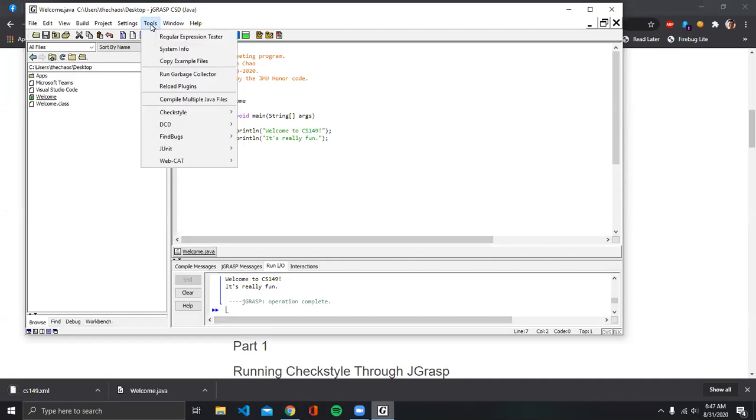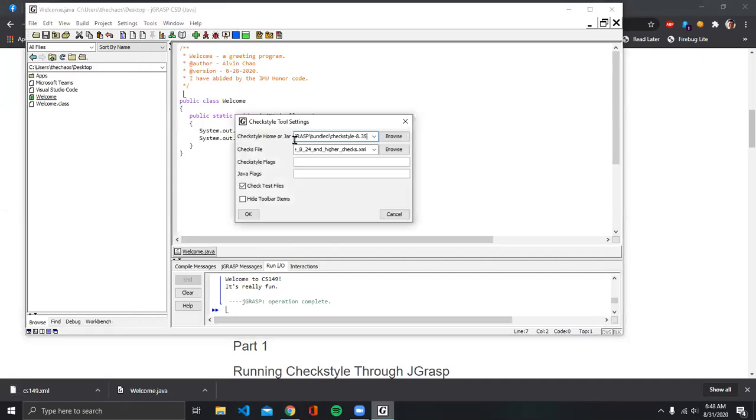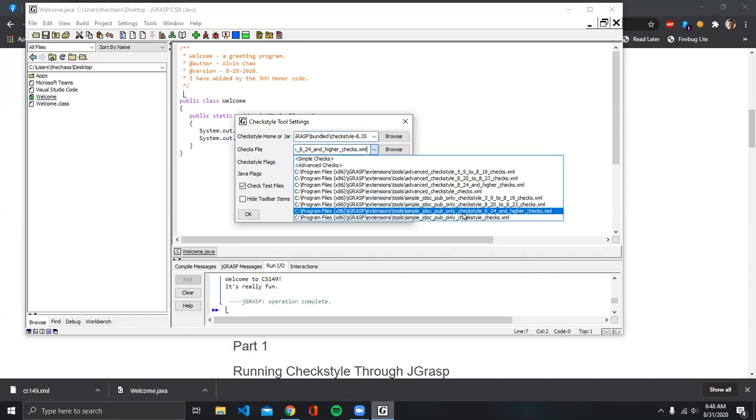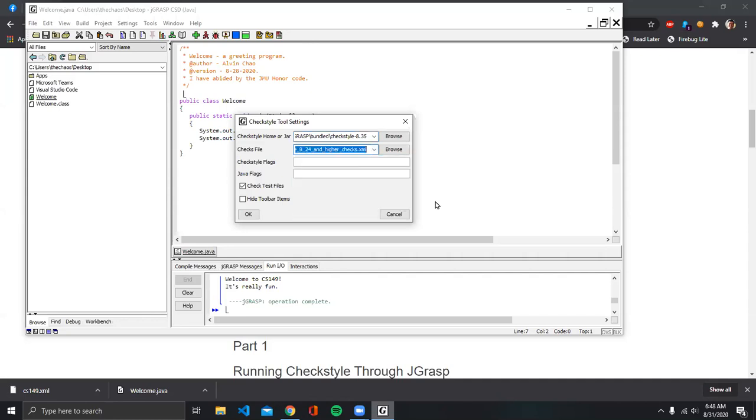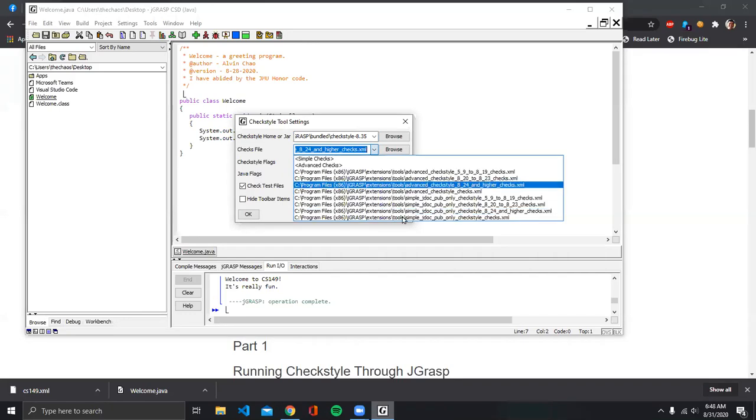Then I'm going to go to Tools, Checkstyle, Configure, and it's got 8.35 bundled with the piece, but I want to make sure I'm not using this one. This is the default check here, the simple Javadoc pub only Checkstyle 8.24 and higher checks. That is the default Checkstyle piece, and we don't want to use that.